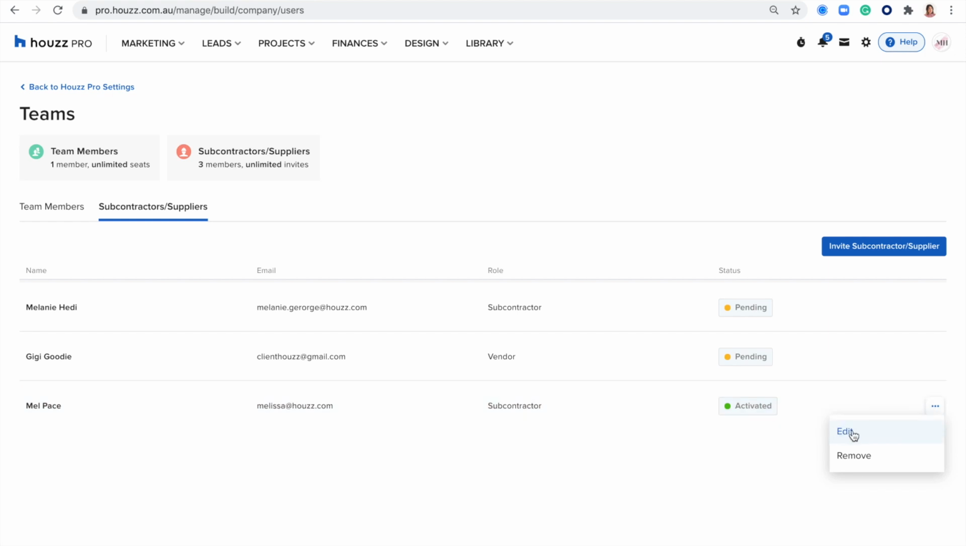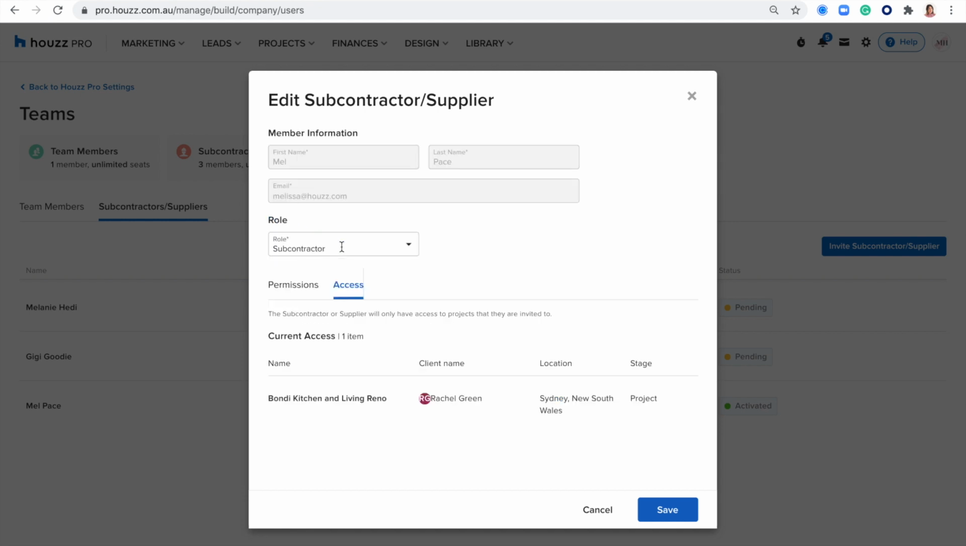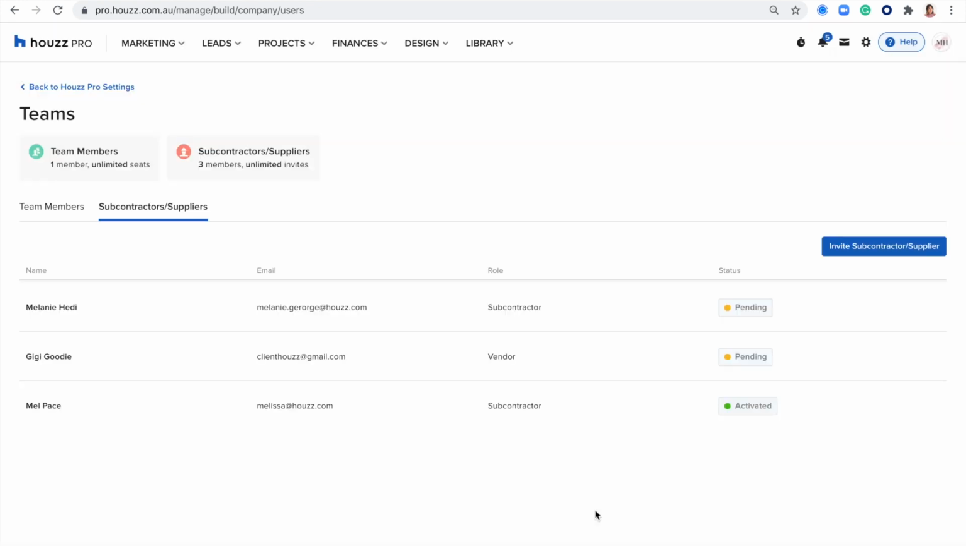Again, you can always edit, but when we click edit for a subcontractor and supplier, you'll see we have a permissions tab and an access tab. And the access tab shows us exactly which projects they have access to. If they have access to multiple projects, you would see them listed here. Now, if you need to remove them from a particular project, you would simply click the trash icon here to remove them from that project. And if you need to remove them from Houzz Pro altogether, again, clicking on their name in the list and click remove. We'll show you how to invite subcontractors and suppliers to particular projects later when we go into more detail in the projects section.